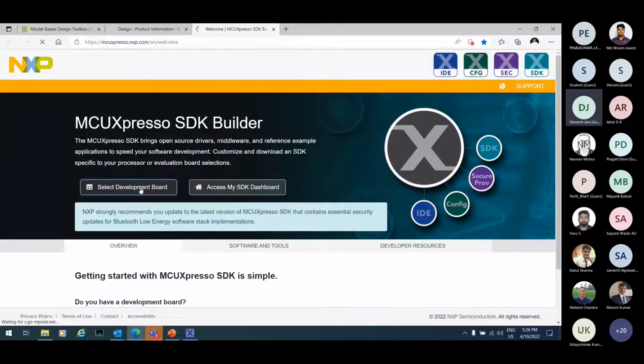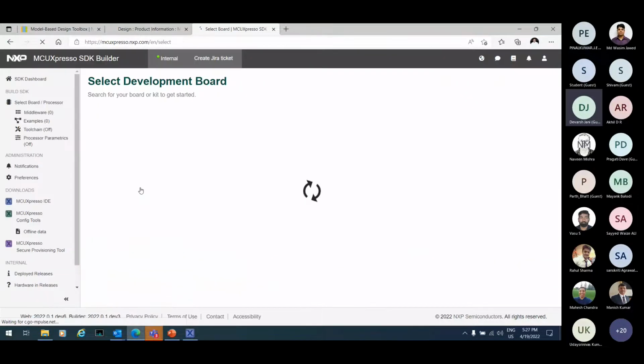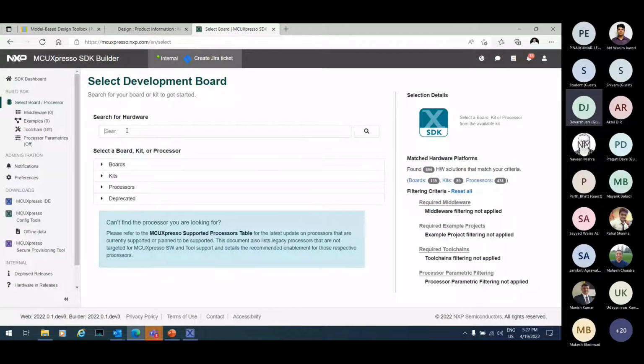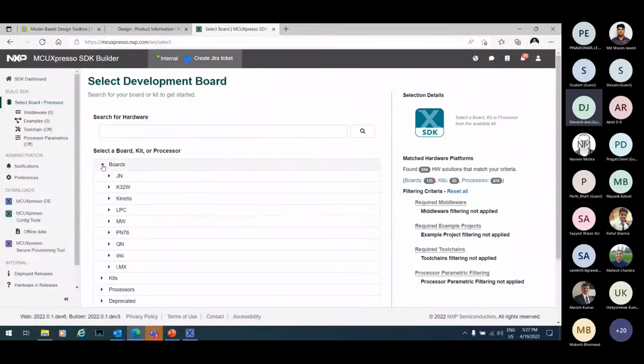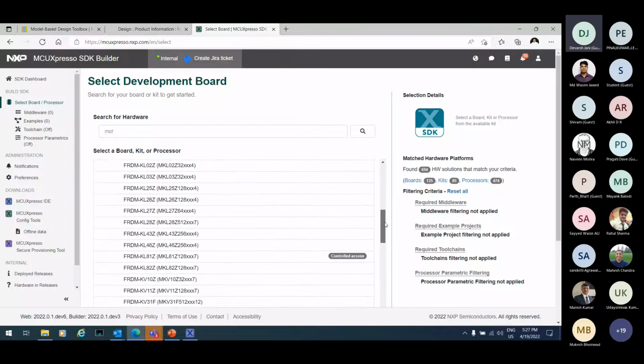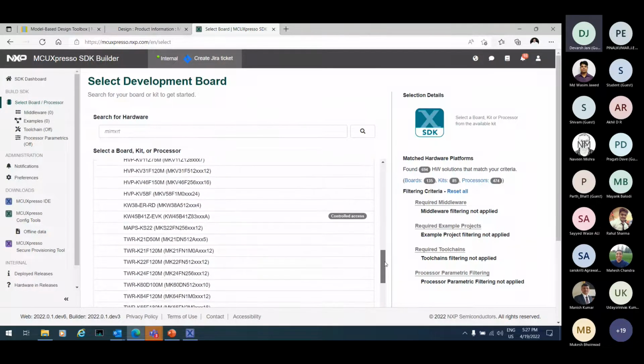from the site, then you go here, and it will give you the option. If you know the MCU part number or the board that you want to download the SDK for, you can directly write it here. Or there is a board list, where all the boards whose SDKs are available are listed. You can look here for the board whose SDK you want to download. Like in the Kinetis part, what boards are available? You need to select which board SDK you want to download.